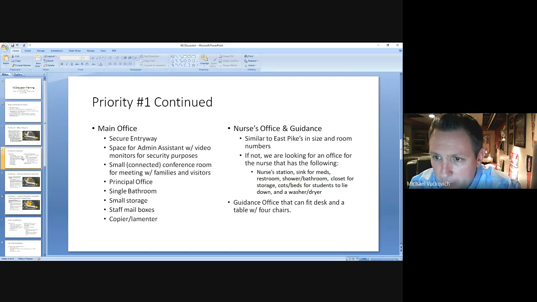As far as the nurse's office and guidance, when we look at the nurse and guidance, we thought it should be similar to East Pike in size and room numbers. Now it's a smaller school, but we'll still have parents coming into that building wanting to meet with the counselor and/or principal. So we thought that conference room in one central location would be ideal. If not, we're at least looking in the nurse's office for a nurse's station with sink for medications, restrooms, shower, bathroom, closet for storage, cots and beds for the students to lie down, and a washer or dryer.